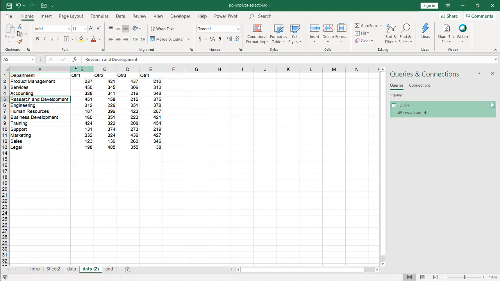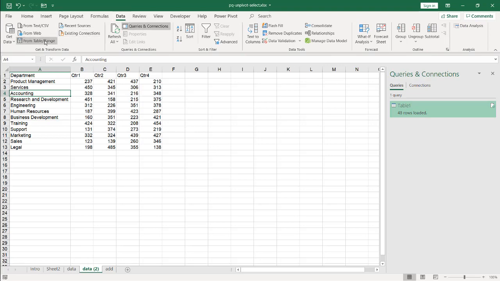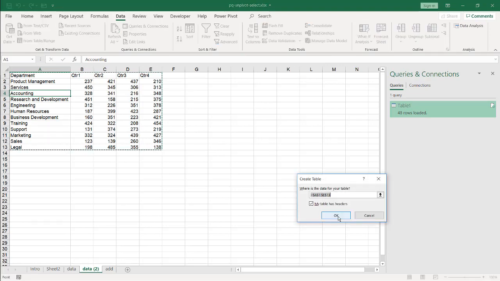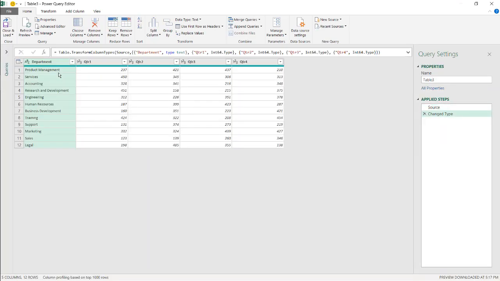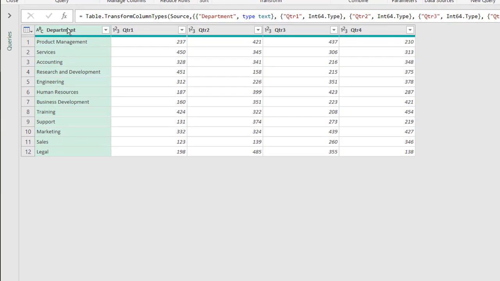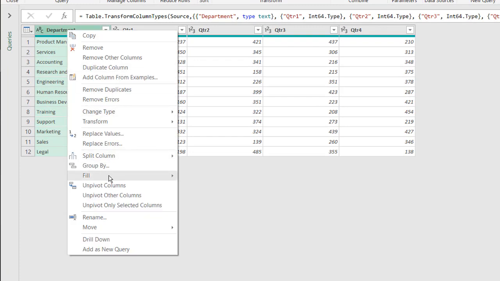But let's say I added something else in between, instead of department number or a year or some other column. Let's go through the motions and see how this would work. Go to Data, From Table/Range. My table does have headers, click OK. And I'm just going to use the first option to select this particular column, right-click and Unpivot Other Columns.